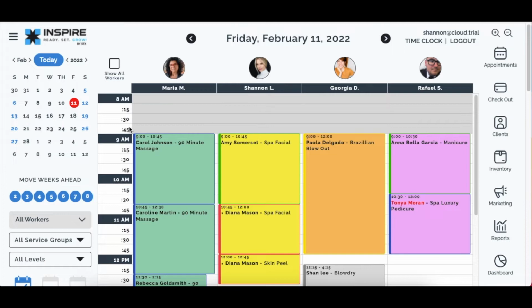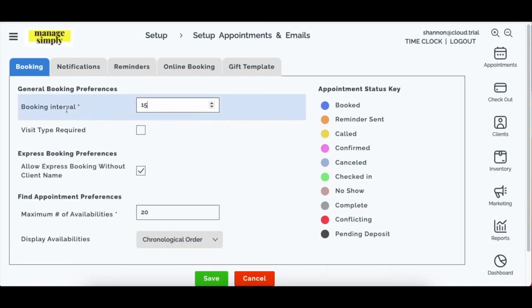That's the most common. But like I said, you can do 5, you can do 20, you can do every hour on the hour. It's entirely up to you. There is another preference regarding the booking interval. This is the booking interval for the entire company. But the workers themselves can have a preferred booking interval. If the entire company has a 15-minute booking interval, but that worker has a unique 60-minute booking preference where they want their appointments booked at the top of the hour, that is a setting that they can do under their setup worker area.